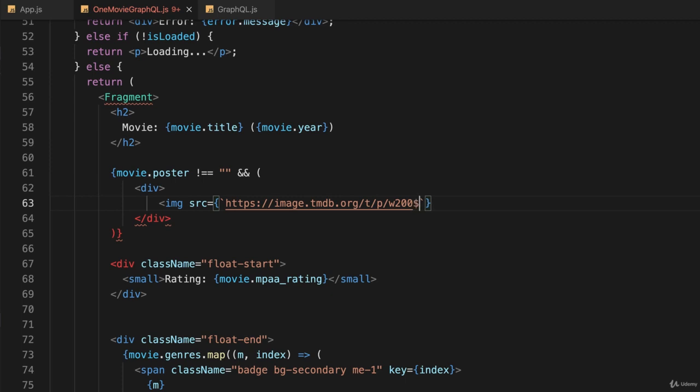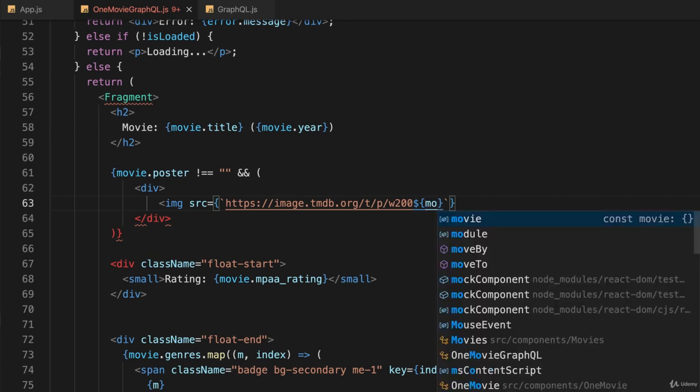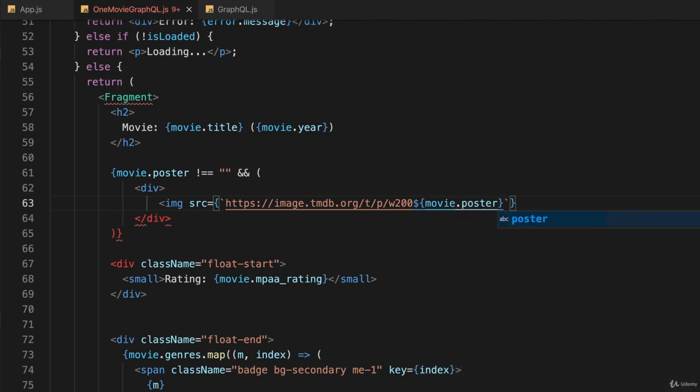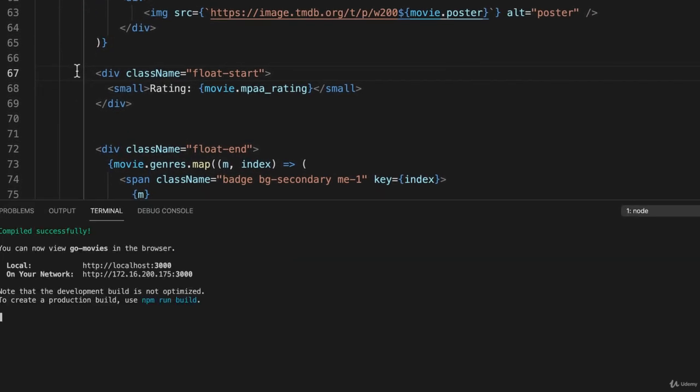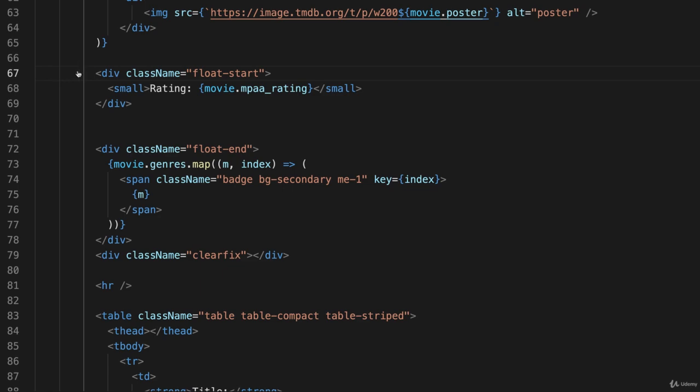So all I have to put is a dollar sign, then curly brackets, movie.poster. Outside of that entire curly bracket, I give it an alt tag, alt equals poster. If you don't, React will complain and give you a warning. Then close it. Now you would think that this would be enough. So let's make sure everything compiled. And it did. Let's go back to our web browser.